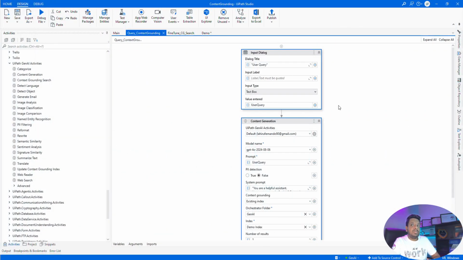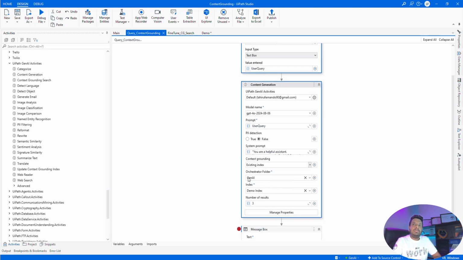So, how do we query? Based on our previous examples, it was mostly done by getting the user request and passing that directly to the index through the content generation activity. So let me show you one example. So this is how we did it in our previous example. We took the input directly from the user and that directly went to content generation, which is connected to our index, and we generated a response.